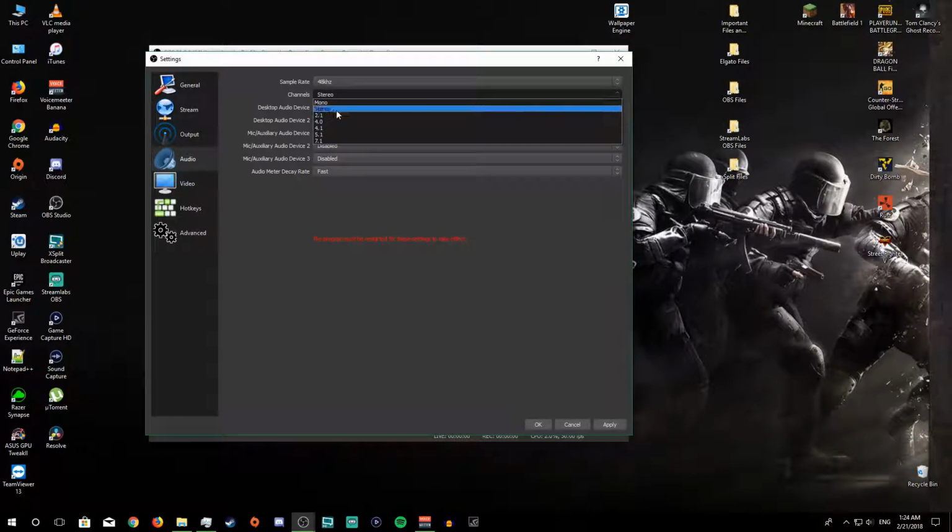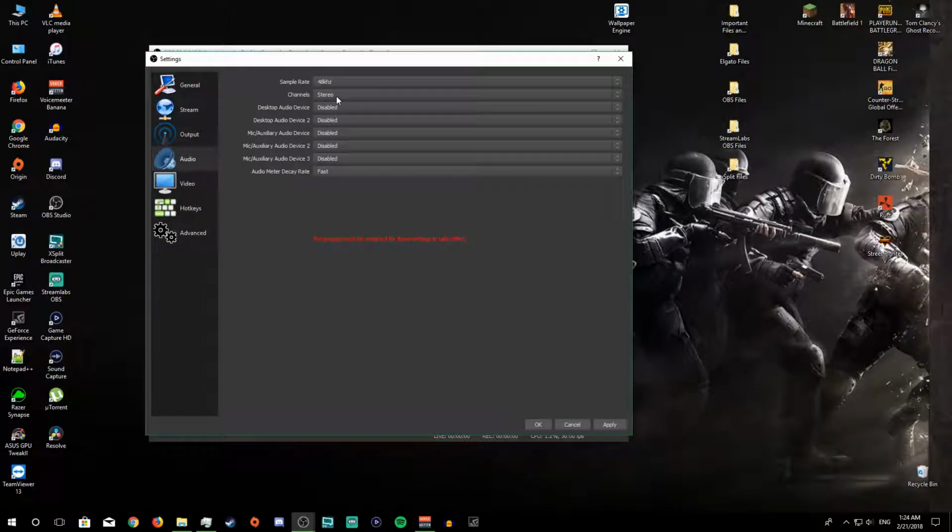The channel, stereo or mono. If you have a stereo system, stereo. If you have a mono system, mono. In my case, I have a mono system, but I am passing my audio through Voicemeeter Banana, which I will also have a video about, so keep an eye out for that.